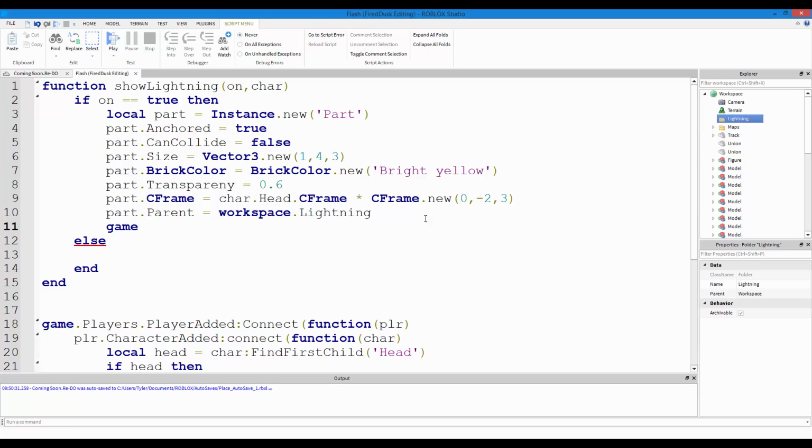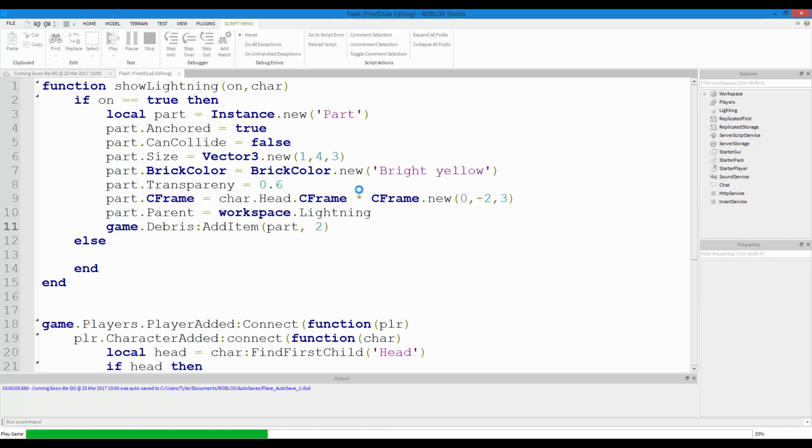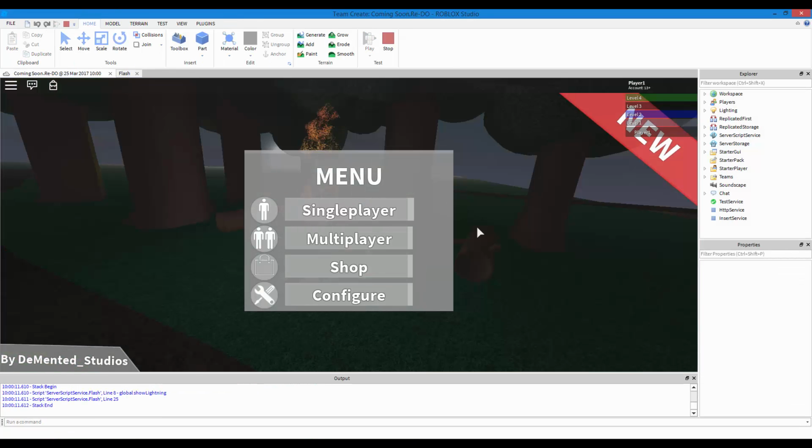Alright, so now we want to get rid of these parts, so game.Debris. I guess I'm saying that right. And then AddItem. And then we're gonna insert the part, and then 2 seconds. Yeah, 2 seconds. Alright, let's test this. Let's see how it's going.